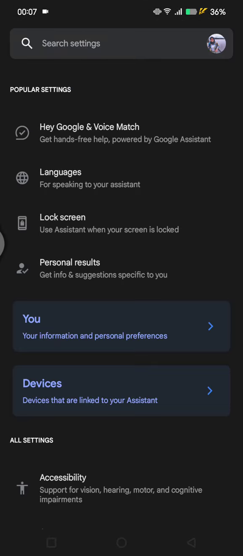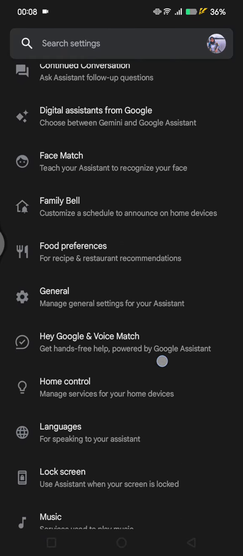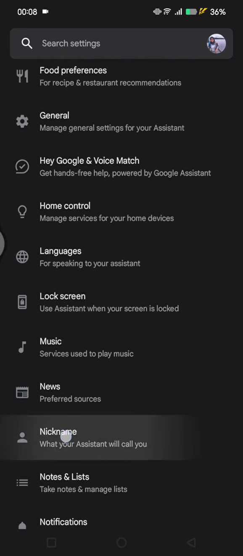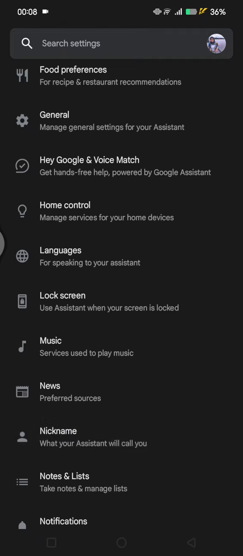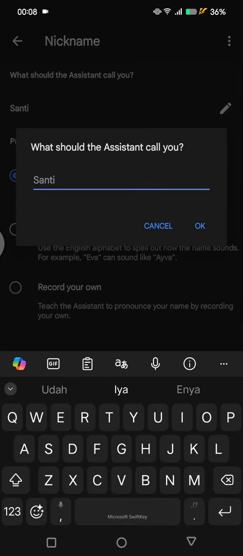So on the Google Assistant settings, you can just scroll down in here until you find the nickname option. This one. Tap on that. So nickname is what the assistant should call you. You can see this is my current nickname. Here you can change it by clicking on this pencil icon. For example, I'm going to change it into Beautiful.